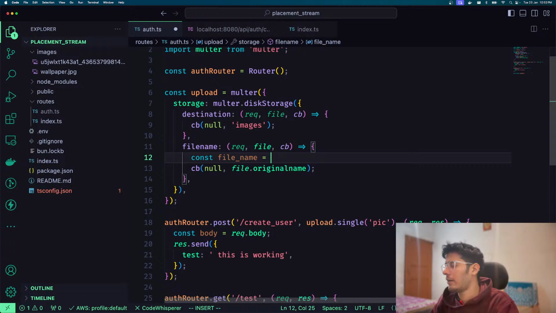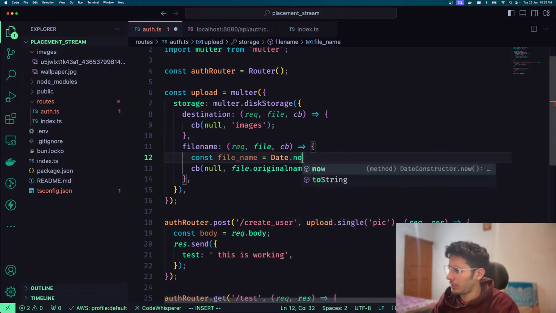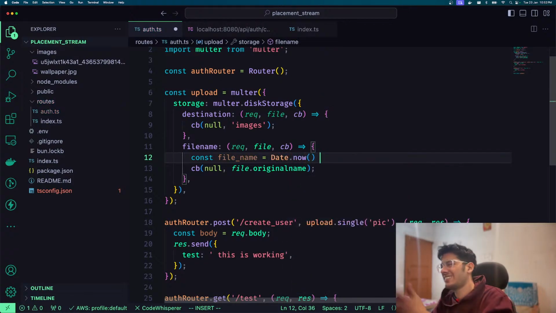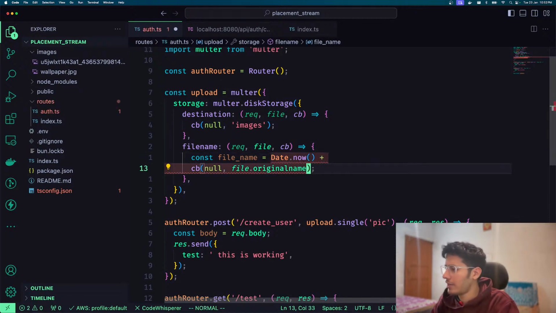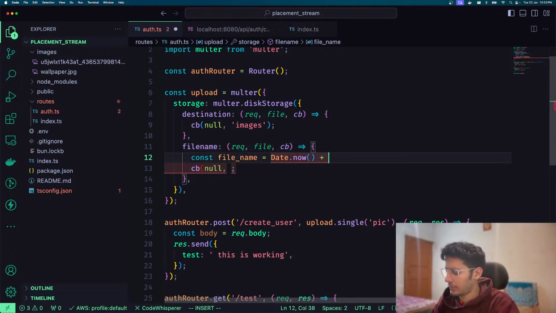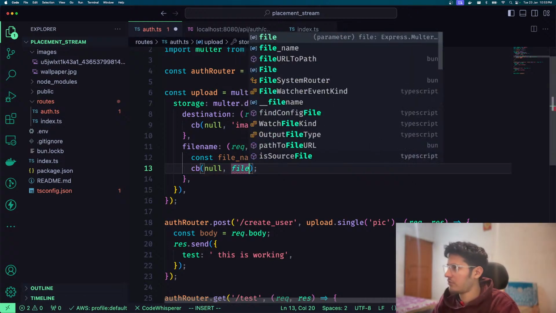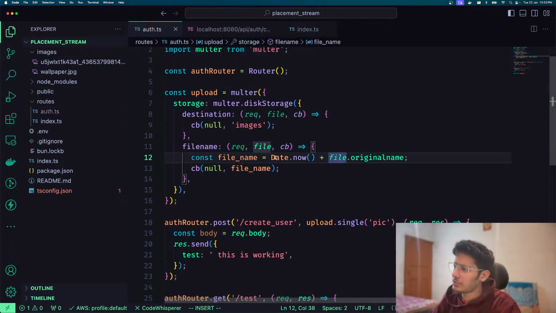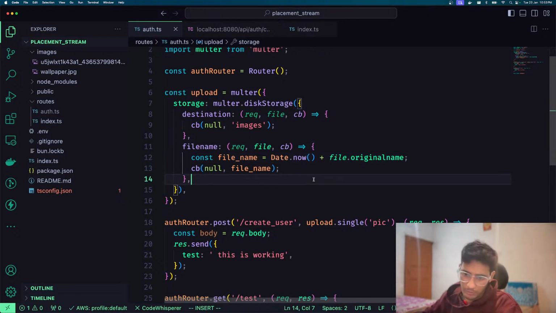and I can say, for example, Date.now. This will give us the current timestamp, and then we can use this file.currentName, whatever. I can just paste this over here, and I can pass this file name. So now every time, this Date.now will be a completely new number, and every time your file will be new.